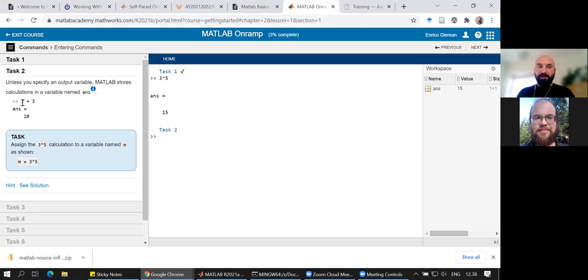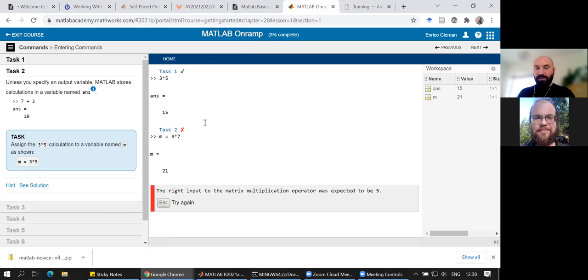For example, they're asking us to assign the 3 times 5 calculation to a variable. We haven't mentioned what variables are yet, but basically they ask us to type something like m equals 3 times 5. If I make a mistake, let's say that I type m equals 3 times 7 and press enter, then the Matlab Academy tool is telling us, yes, you made a mistake, Enrico, please check what you typed or have a look at the solution.